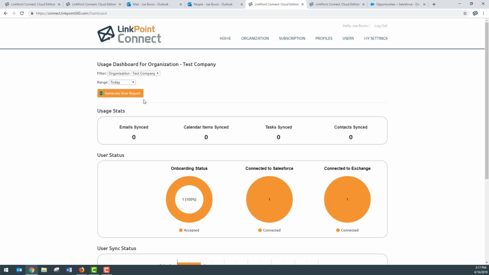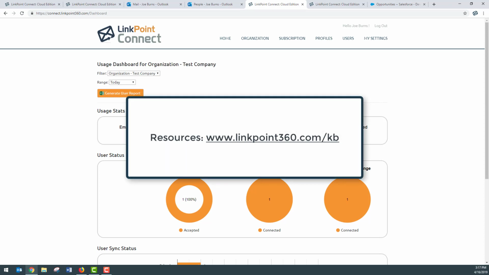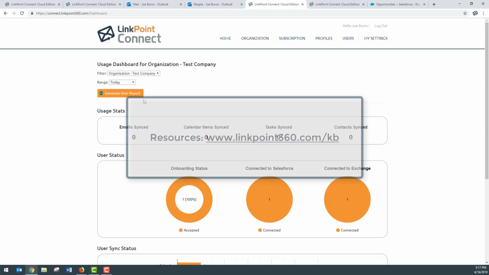So that concludes today's training for LinkPoint Connect Cloud Edition. I know that there was a lot of information in here, and it's even more flexible than I went into here. So if you're interested in more resources to learn about the system or how to further customize the software, you can check out our online knowledge base. We have step-by-step instructions, quick tips, and a few shorter videos that go into the features in more depth.